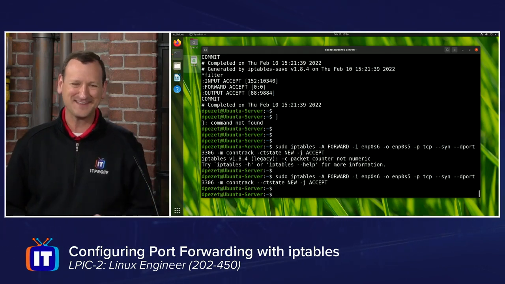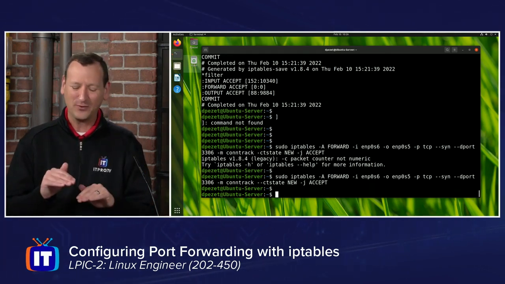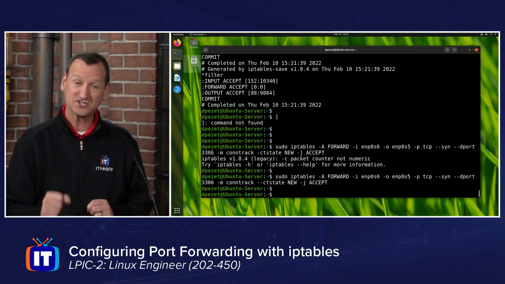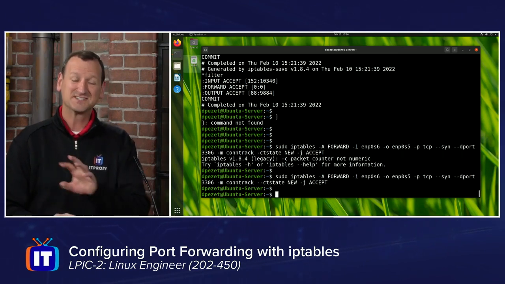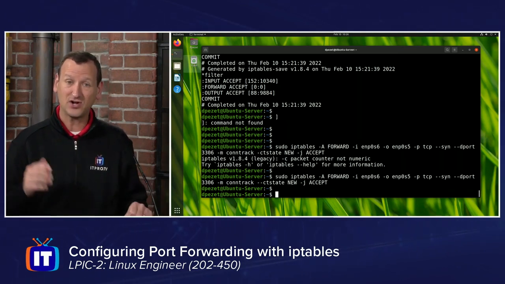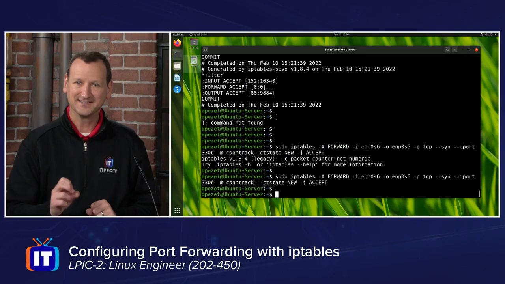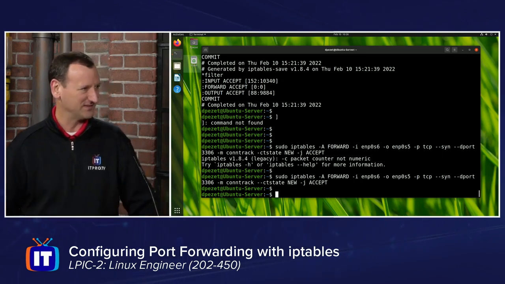And so once we've got that in place, the hardest part is typing. Once we've got that in place, now it's looking for any new connection on port 3306. It's accepting it and allowing it to cross from my outside to my inside interface, and it's tracking the connection. So kind of an important phase there.